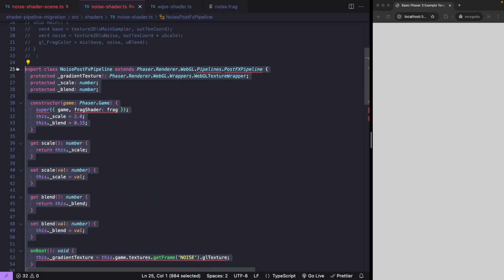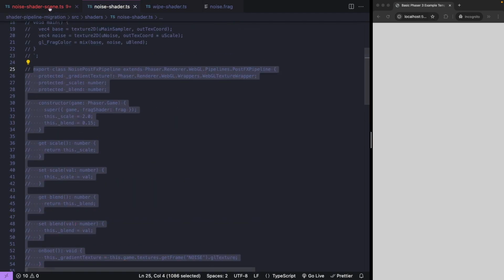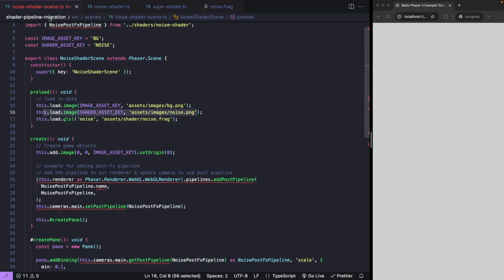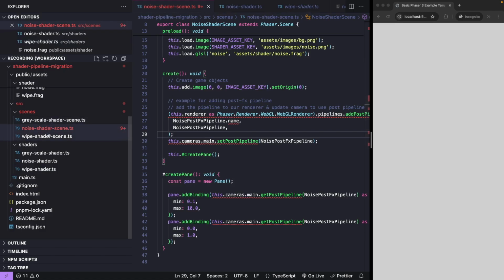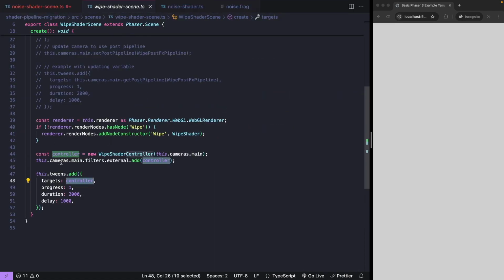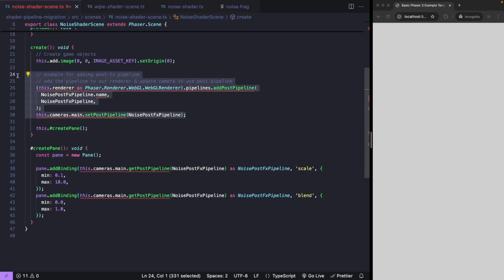So I'm going to comment out this block of code here. We'll save, and let's jump over to our Phaser scene. So now in our Phaser scene, we just need to add our new rendering node to our renderer, create a controller instance, and then pass it to our filters on our camera. To do this, let's jump over to our wipe shader scene. I'm going to copy our blocks of code here. Let's remove our Phaser 3 code here.